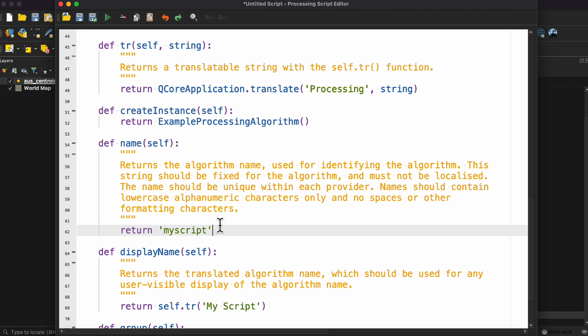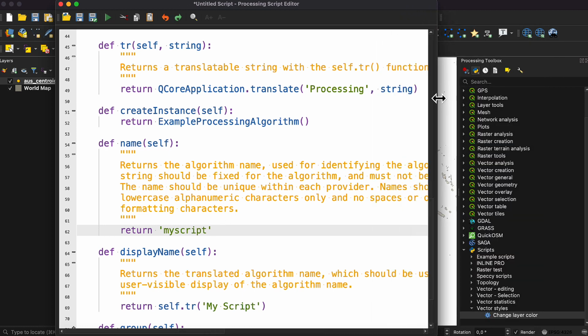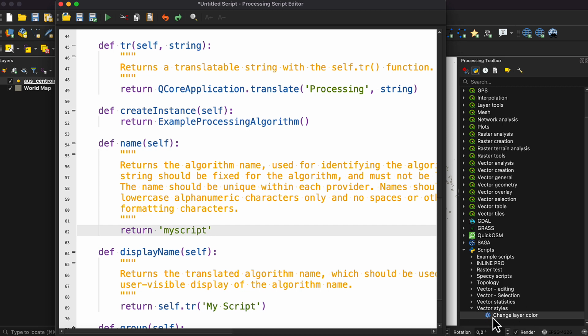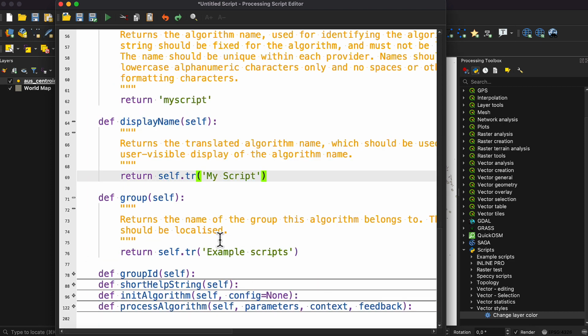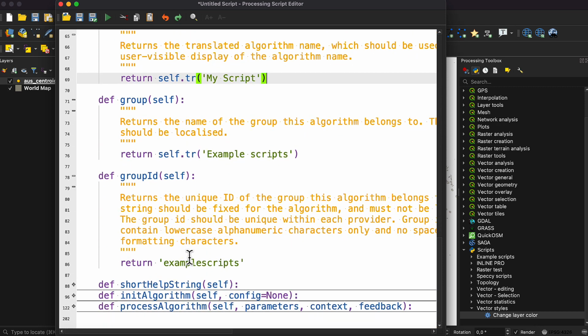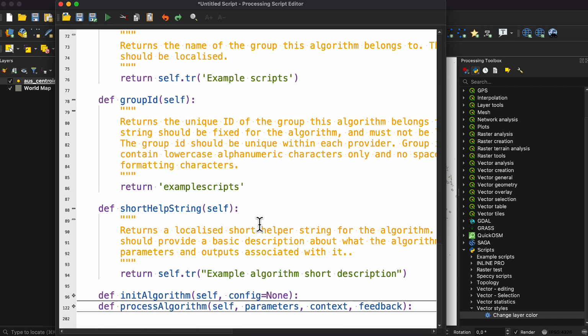Then the display name. This name will be shown in the processing toolbox. So for example, here is my script. This is the name, change layer color, and here it is. Then the group. This is just a group name, like vector styles. In this case, you can type any string you want, and then you need to create a group ID. This is the unique group ID where your scripts will be, and also you can get your script through this group from Python. Then short help string. This is just a description of your tool. Everyone who runs your tool can read this description, so it is very useful.